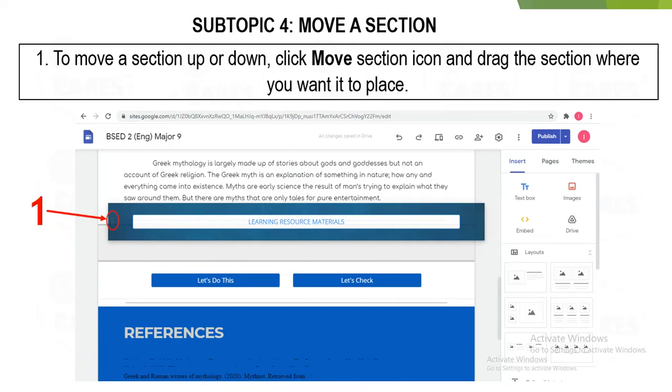Next, this is how we move a section. To move a section up or down, click Move Section icon and drag the section where you want it to place.